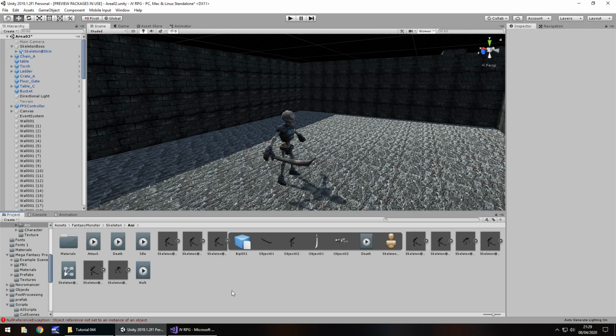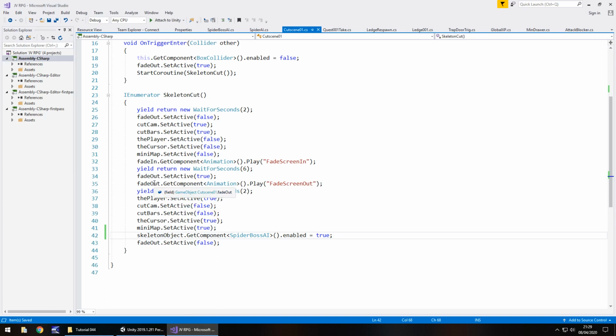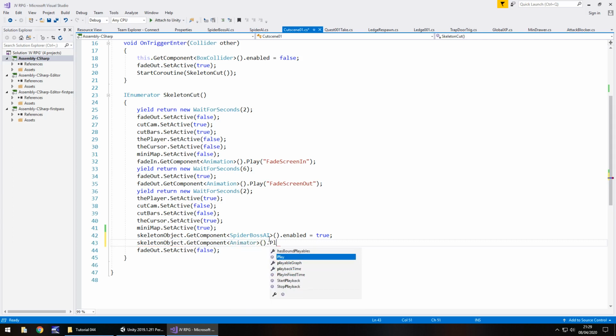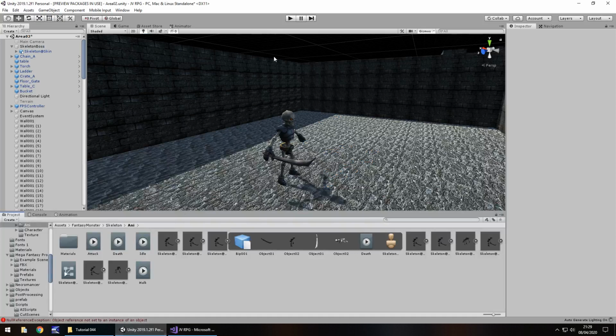Head back to the scene. And now what I want to do is, in that same script, let's hope this works as intended. We want to say skeleton object.getComponent. So the spider boss, we want skeleton object dot get component, and in spiky brackets Animator, open close bracket dot Play, and in brackets and quotes it's just going to be Walk with a capital W. Obviously, if you've used a different model, your animation name may be a little different. So let's save that script and let's test this out. Hopefully this should work as intended.